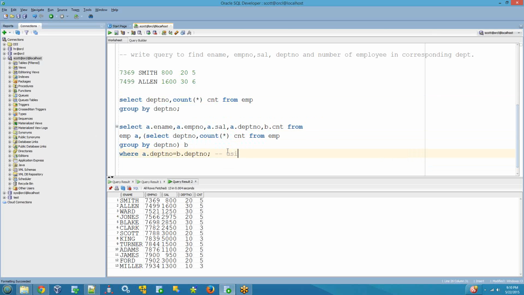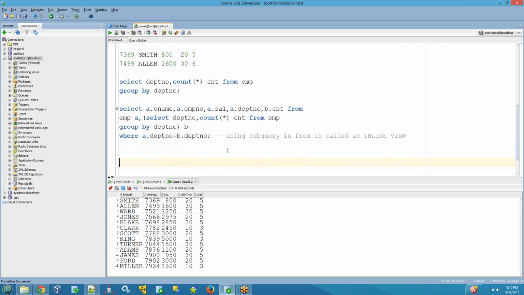Using a subquery in from is called an inline view. If anybody asks you what an inline view is, it's nothing but using a query in a select statement. Is everybody clear, yes or no?